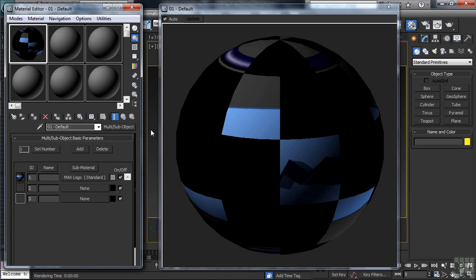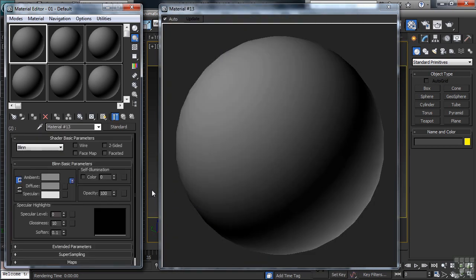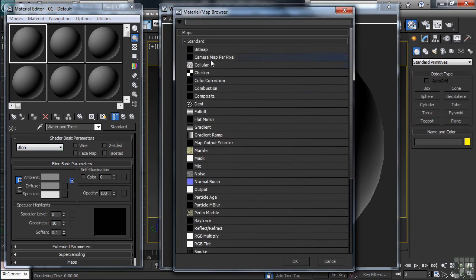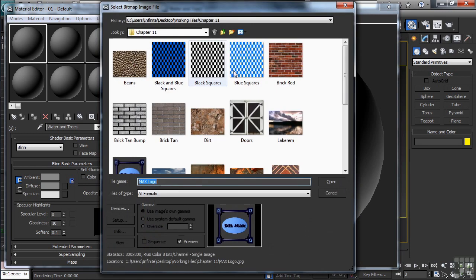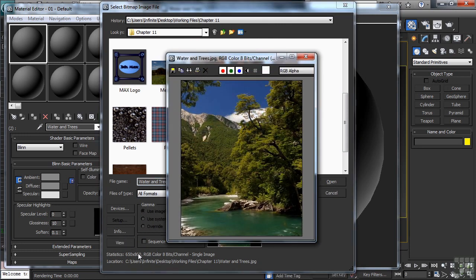Back in the material editor, let's now jump up on our second material. We can do that by clicking on the None button, this time to the right of ID number 2. With the browser opening again, we'll choose Standard. Let's name this material Water and Trees. After we've loaded that in, we'll jump up on the Diffuse branch, choosing a bitmap and seeing if we can't find some outdoor scenery. Staying in the Chapter 11 folder in the Working Files, let's choose the image Water and Trees.